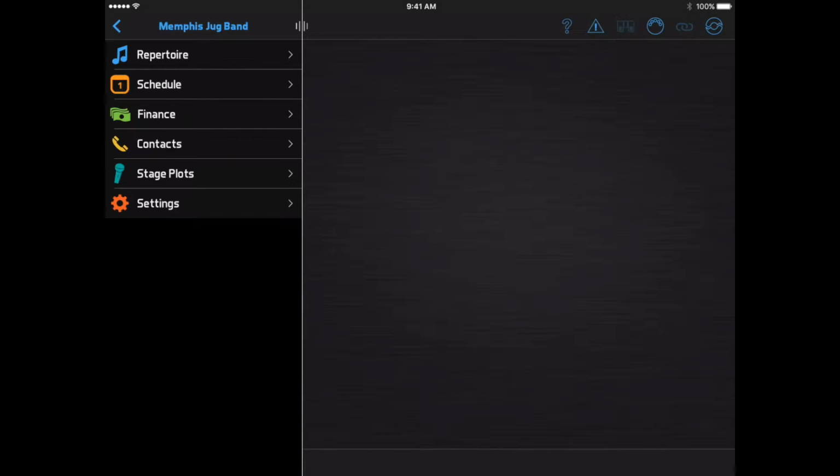BandHelper lets you attach recordings to songs to use either as reference during rehearsals or as backing tracks during performances. Attaching a recording is pretty easy to do from the website by editing a song and clicking the Add Recordings button, then selecting your recording to upload.